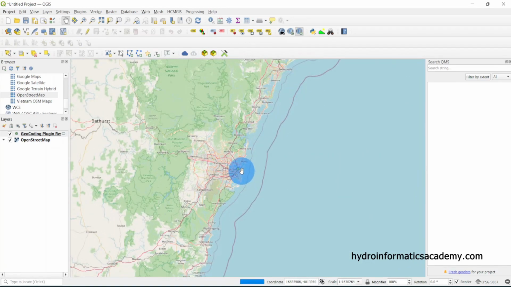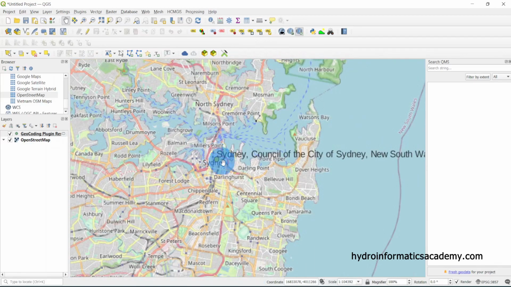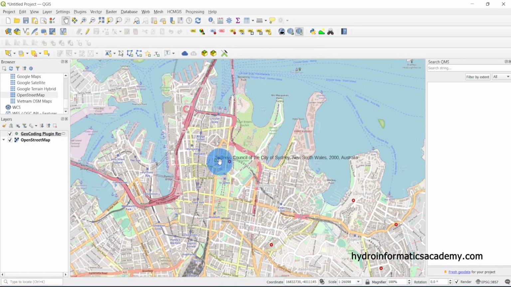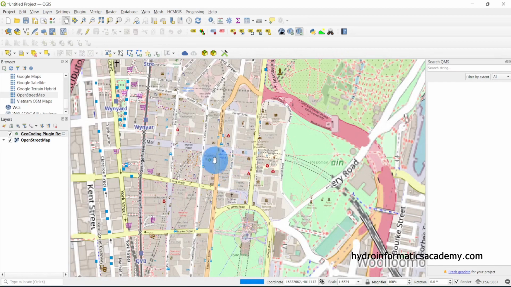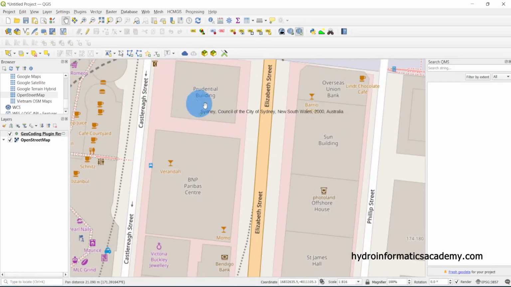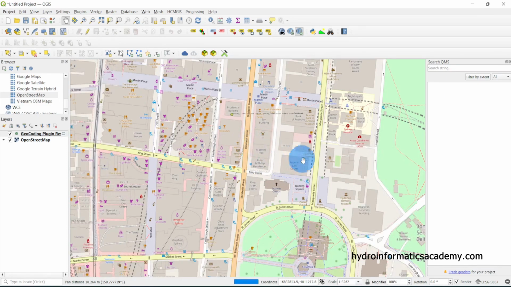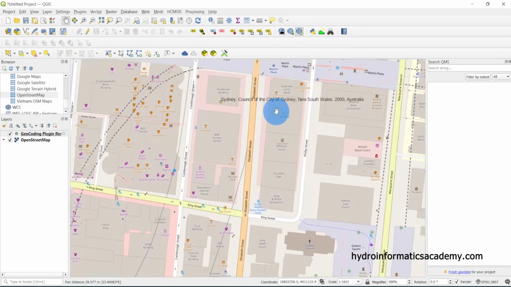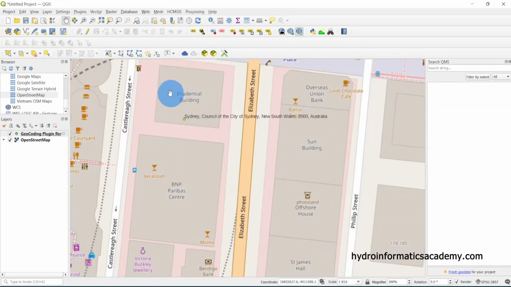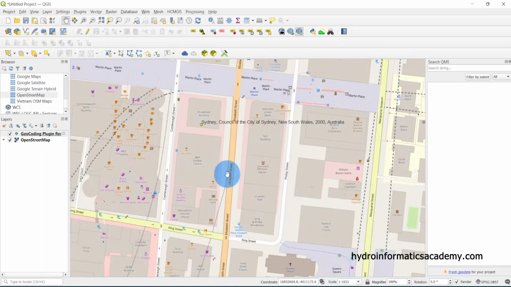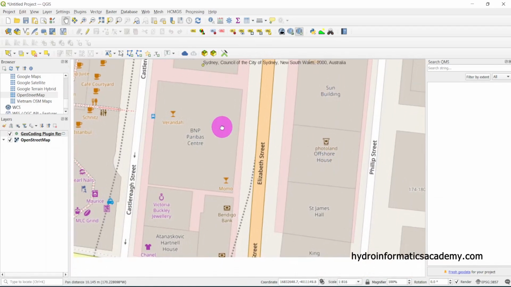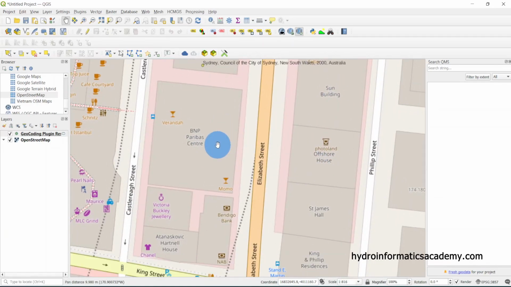Let me zoom in. Scroll. You can see this is the area. This is my area of interest. So we have several buildings here. As you can tell, this is the building. Of course, this is the Sun building. We have a Prudential building and several others. So what we are interested in is to make sure that we extract coordinates for these buildings here. So what I need to do is to use two options.